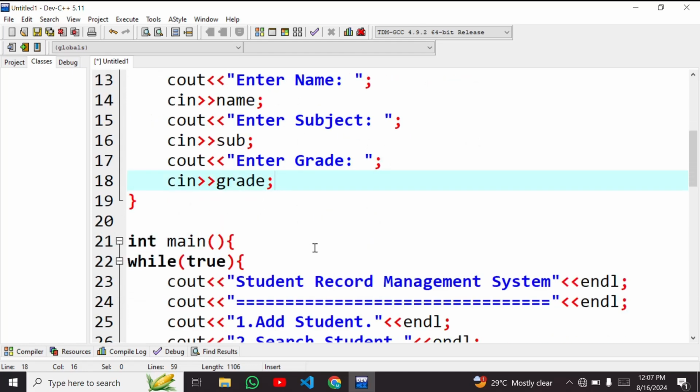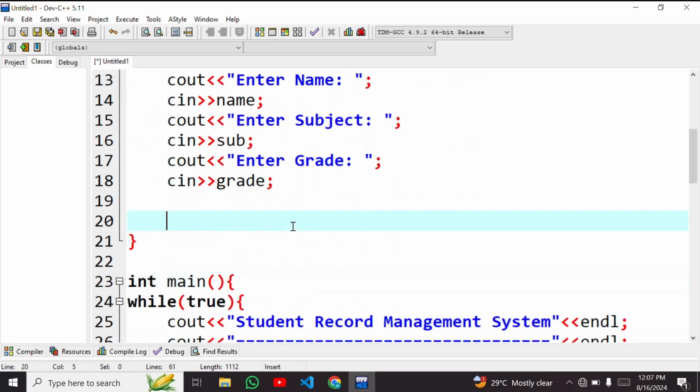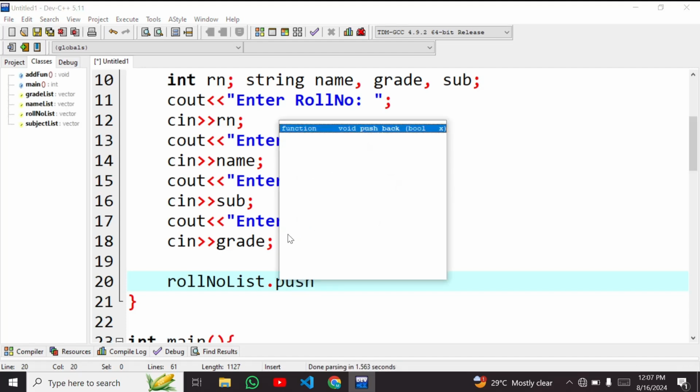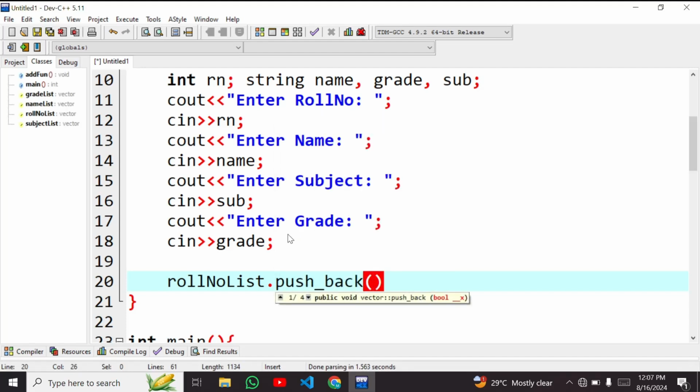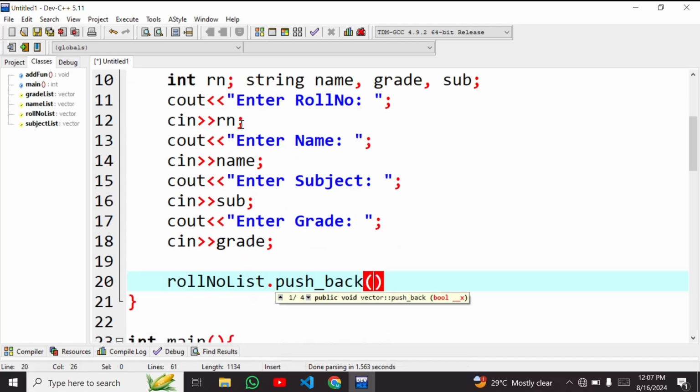Next I have to insert all these values in our vector. First I have to insert the roll number. So here I will use the roll number list, dot push back, and here I have to push the value that exists in our rn variable. So here I am inserting the roll number in our roll number list vector.